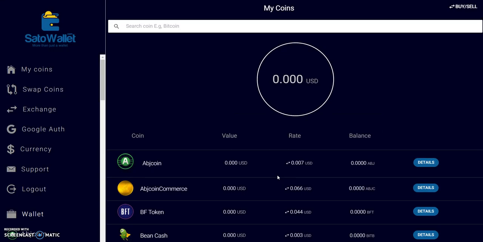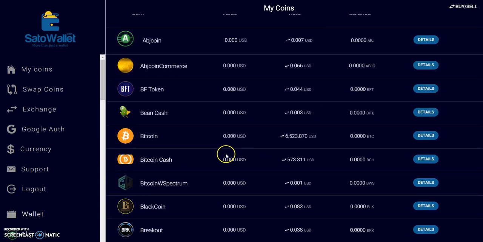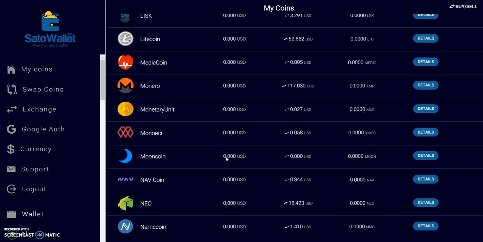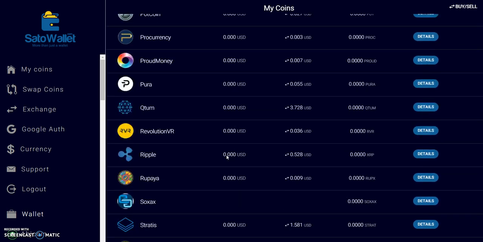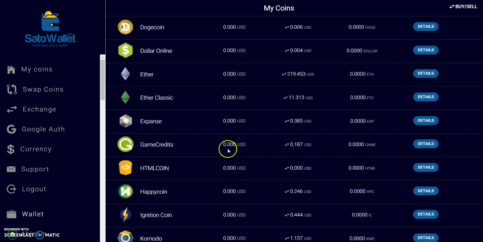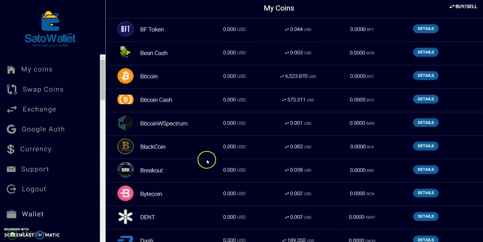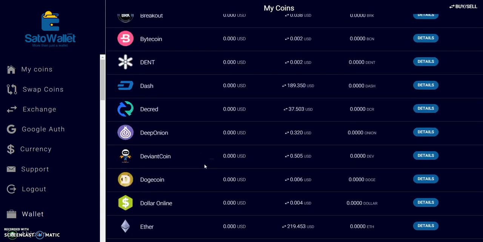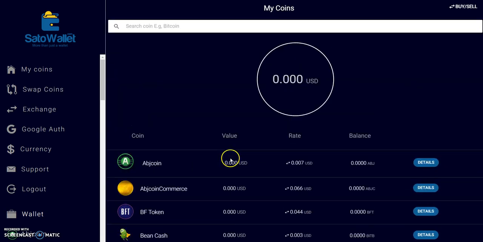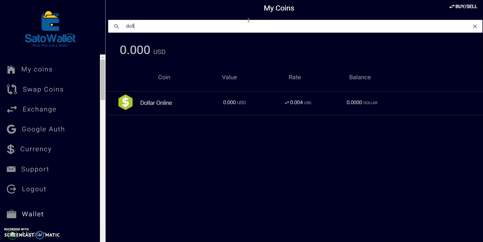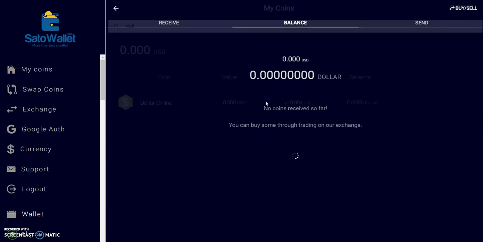Okay, good. Here is the list of coins available on the app. There are a lot of coins on the app, and I'm using USD as my fiat currency. So right now we're gonna use dollar online, and here is dollar online. You can either scroll down to look for a coin, or you can just use the search bar right here to look for the coin you want.